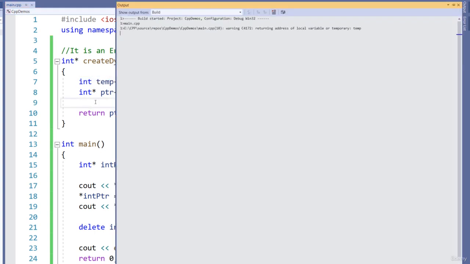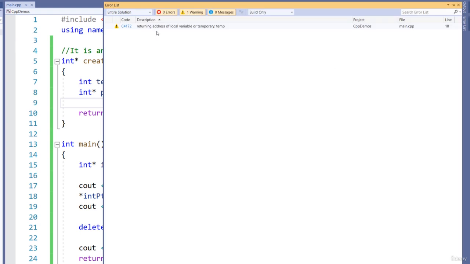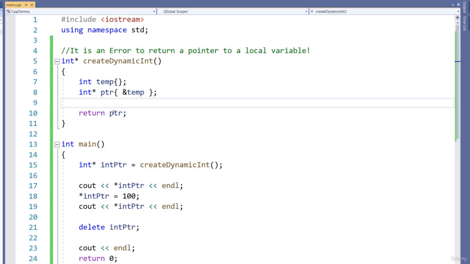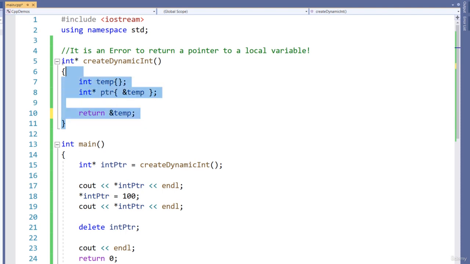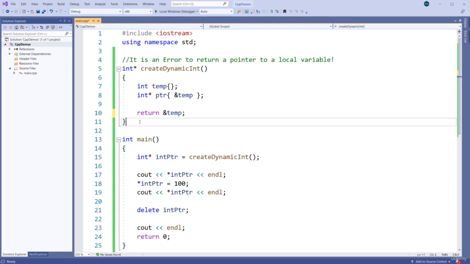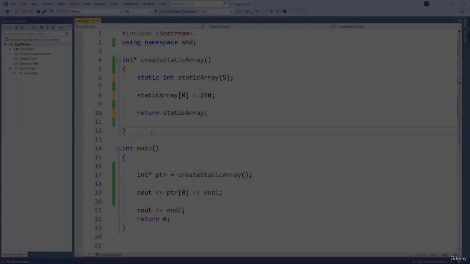Let's actually build this, and you can see you get a warning: returning address of local variable or temporary temp. So again, you don't want to do that. In this instance, this is not legal because we are returning an address of a local variable temp, so local to the function createDynamicInt. Okay, so these are some of the things that you do not want to do. In some of the following sections, I'll talk about the static keyword again, and also how you can return a pointer to an array.